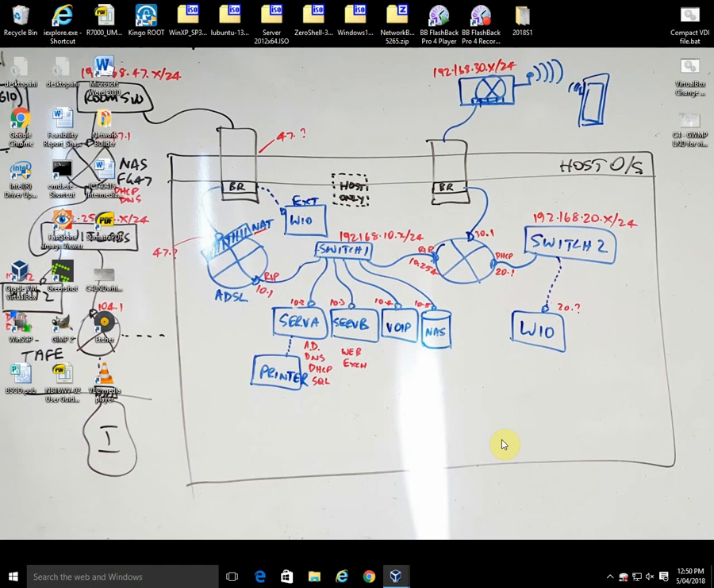Hi, in this video we're going to install the Exchange onto server B. That's our mail server. It's already a web server as per the previous video, and we might also note that there's a web server on server A as well.